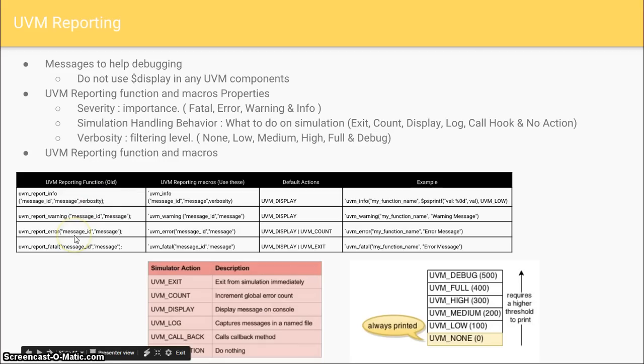And when a uvm_report_error occurs, the default action is first to display the message and do UVM_COUNT. The UVM_COUNT action will increment the global error count, and finally it will print the total number of errors occurred. And when a uvm_report_fatal occurs, it will first display the message and it will do UVM_EXIT. A UVM_EXIT will exit the simulation immediately. So these are the default actions, and you can change them by using some functions, but usually it won't be needed in your typical testbench.